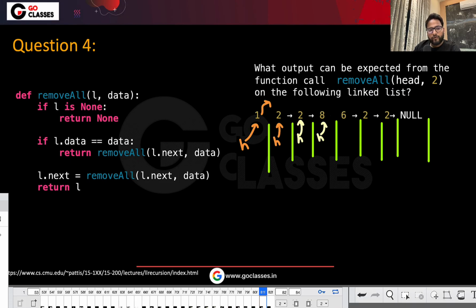Let me just wait for l dot next equal to whatever this returns to me, right? Okay, so now h is pointing here, and it will also say the same thing. Let me wait for whatever this returns to me, right? Whatever this returns to me. Now h is pointing here.